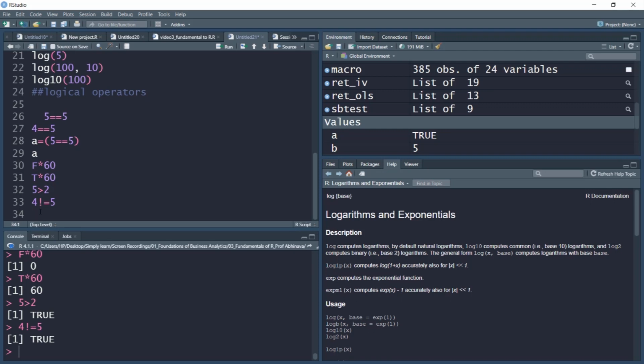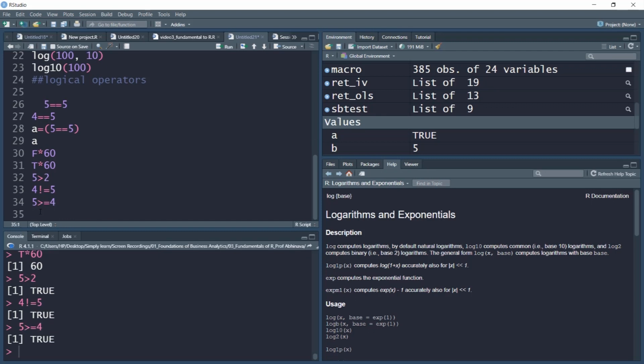So exclamation mark along with any symbol is the reverse of that, that is, the opposite of that. So if it is attached to the equal to sign, it is not equal to. Also, I can have the greater than equal to sign. So if I apply 5 greater than equal to 4, this will be true because 5 is indeed greater than 4. So that greater than condition is satisfied.